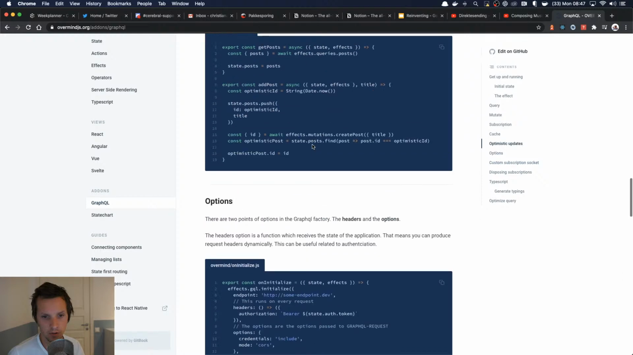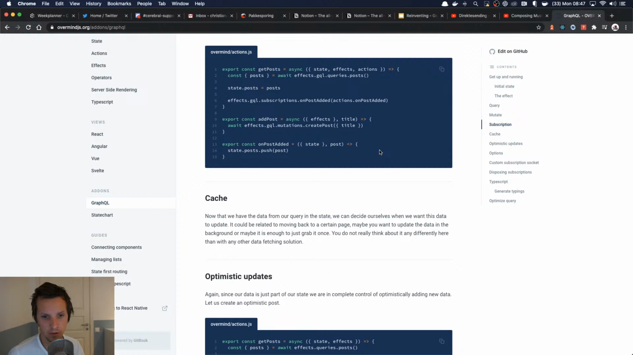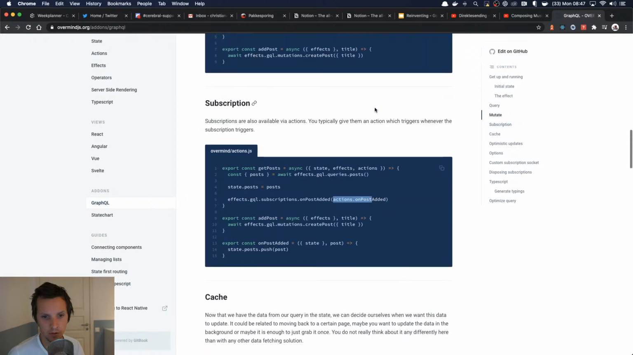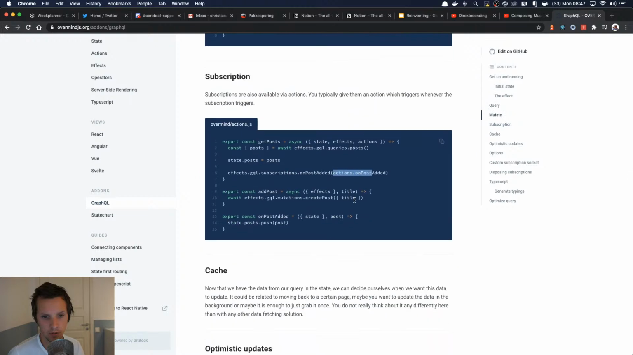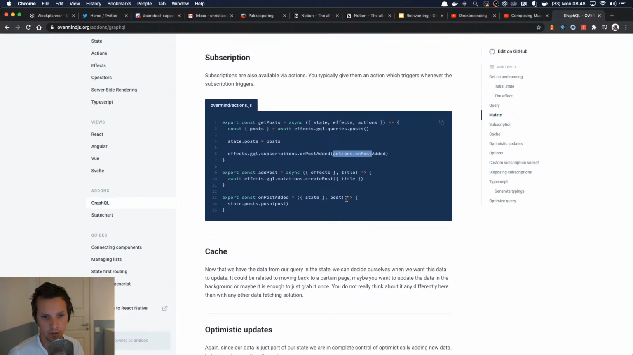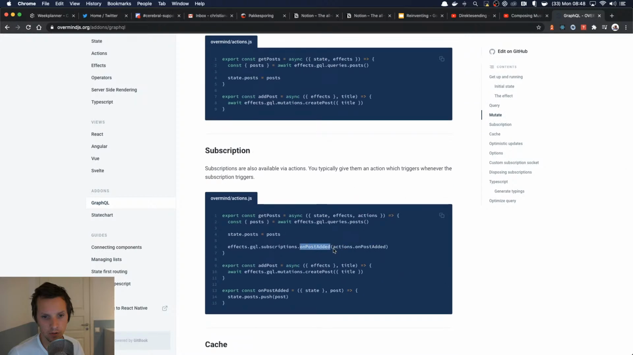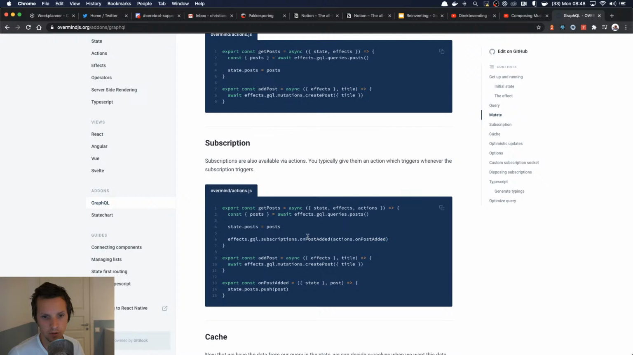So for example, up here, where was it? On post added, pass some data. I have some really bad examples here, I see. I should fix this. Because you can pass data into a subscription, but I don't have an example of that. That's kind of annoying. I should fix that.